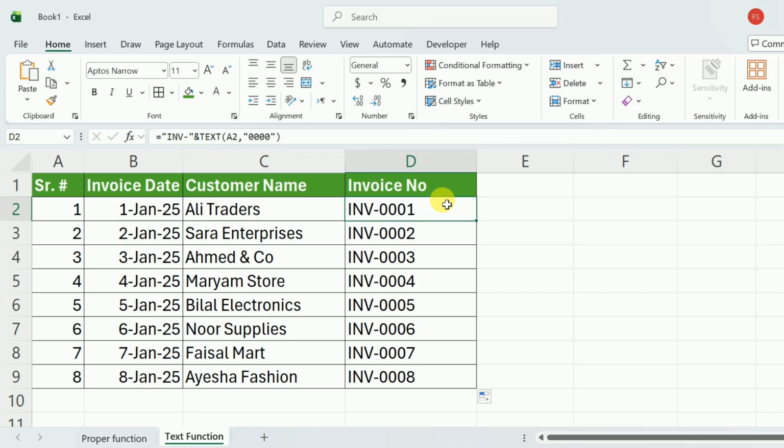There are many other possibilities of using the text function that we will elaborate in our coming videos. This is the simplest example of converting the numbers into the text format and then use them according to our condition. Now you have seen how the text function can format numbers and create professional invoice numbers in Excel.